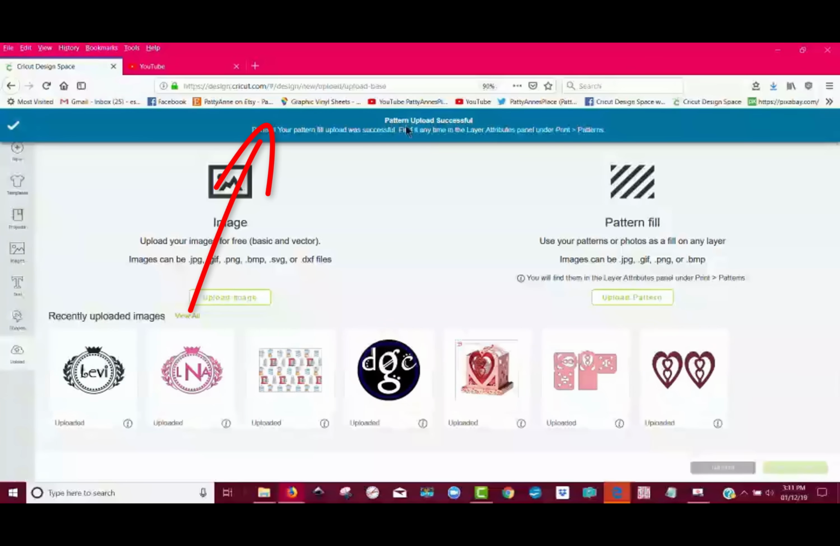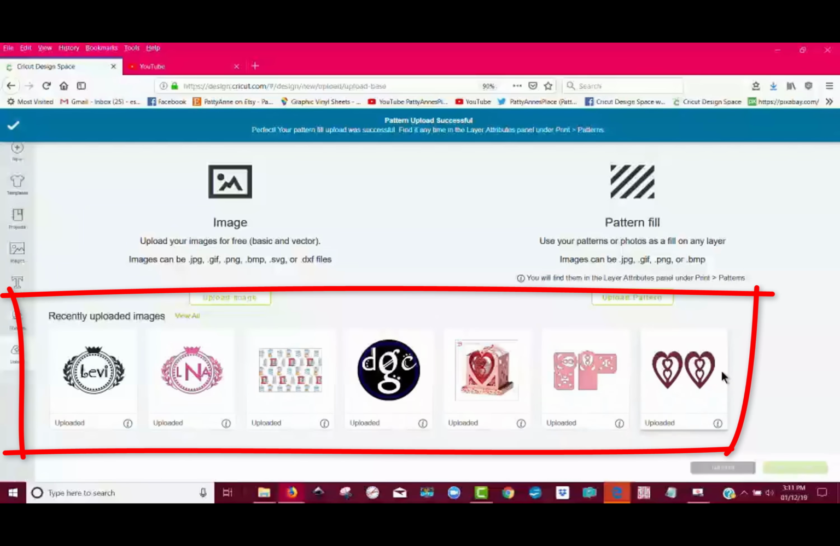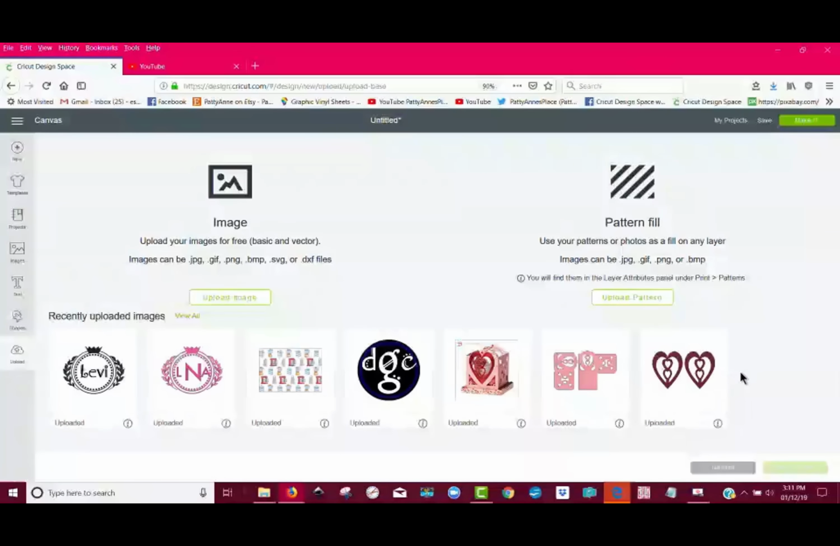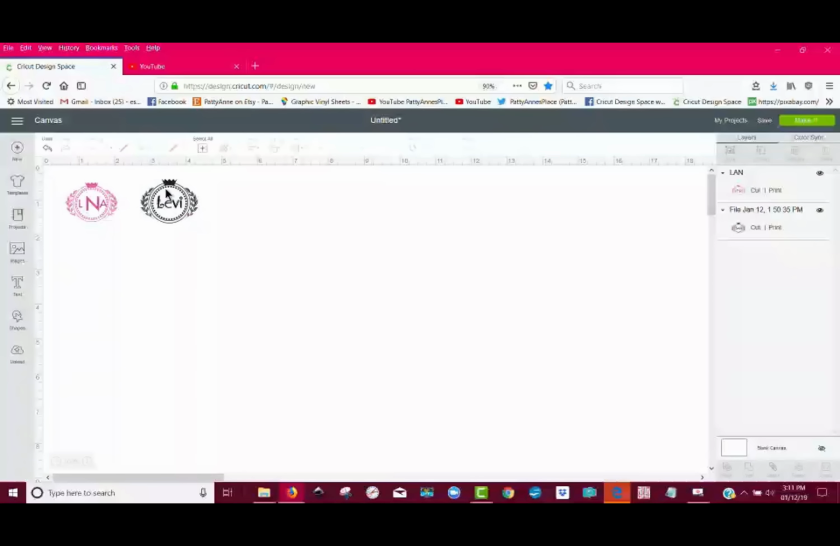Okay, it says the pattern was uploaded successfully. Notice it's not showing up down here because these are the images that have been imported. These are not the patterns. To use a pattern now, you will go to, let's see, let's cancel what I've been doing. Let's go back to this.